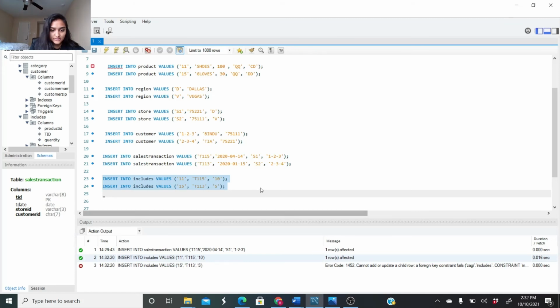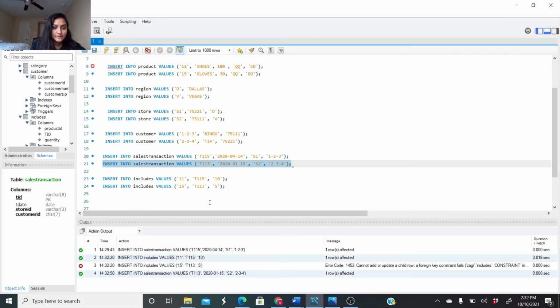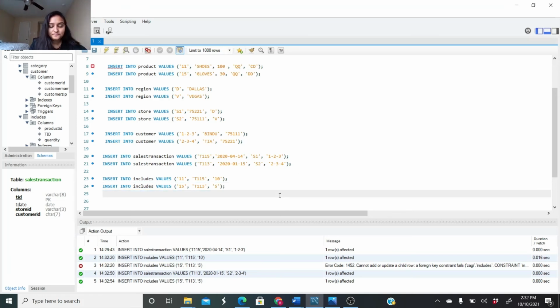Cannot update or add, foreign key constraint. Insert into includes values. Oh, this one was not updated, that's why. I'm sorry. So if I do this now, it's gonna work. Okay. So that is all to populate the data.